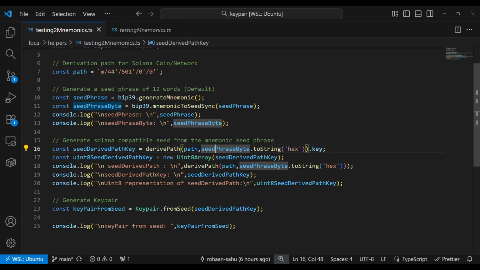Then we are using the dot key to get the key out of it. The next constant you see here is Uint8 seed derived path key. So we get the seed derived path key, and this is the Uint8 representation of the same. All we are doing is new Uint8Array of seed derived path key, only for the purpose of console logging and seeing what it does.